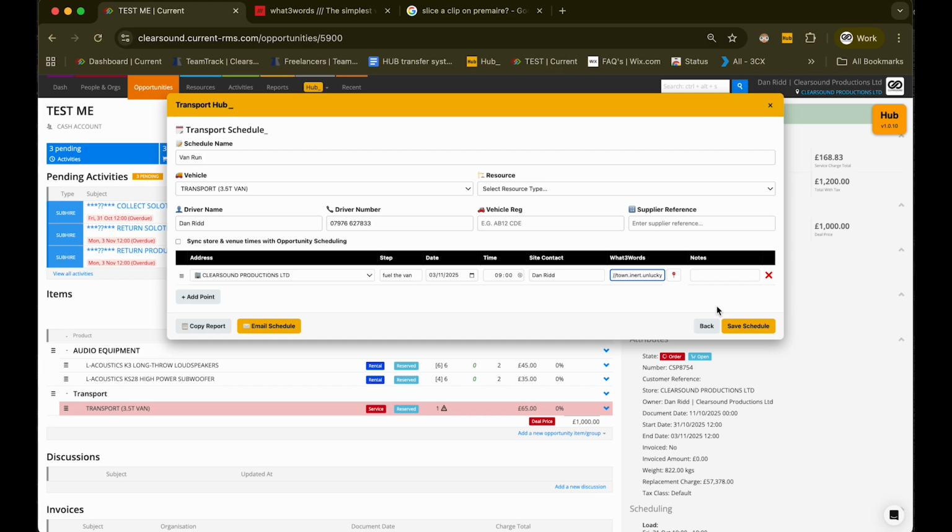So when I select that address again, it will pull through the what three words. You only have to do it once. It will remember every time you select the venue, and that's spread across all laptops as well. So it syncs back to your current RMS database. And we can also add a note in there. So let's put test. So we've created our first point.